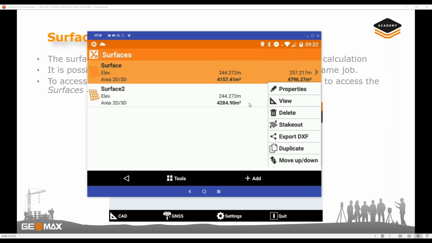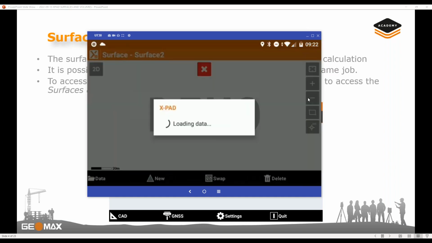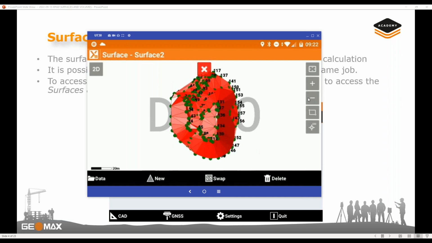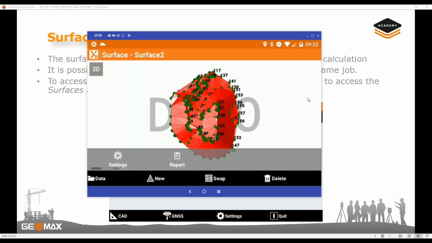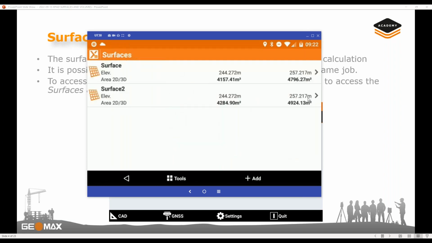If I move, for example, here, again, same option, view, we'll move to the visualization that we already seen before after the creation of the surface. And again, here we can directly change the settings, or we can create the report. And these are the tools that we have to create the surface.